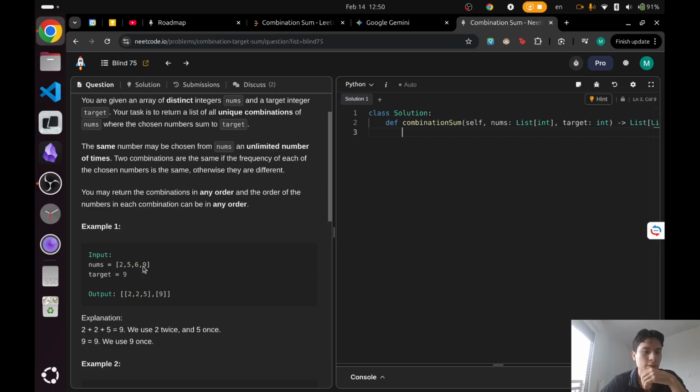So in this problem, we're given a list of nums, and we have to return all the combinations that add up to that sum, but we have to not take duplicates into account. And within a solution, the same number can be used multiple times. So the way to solve it is just using DFS.